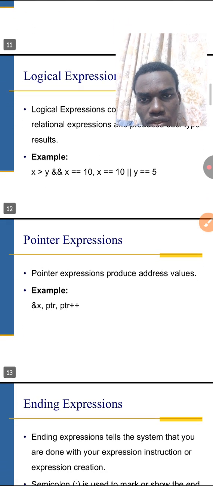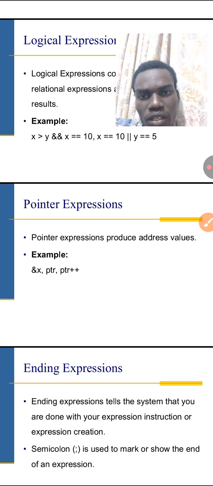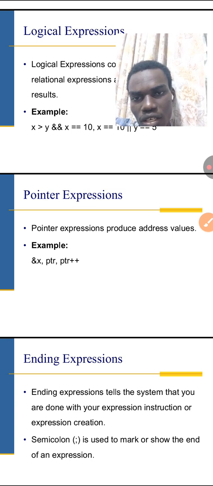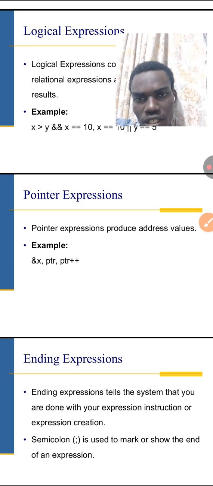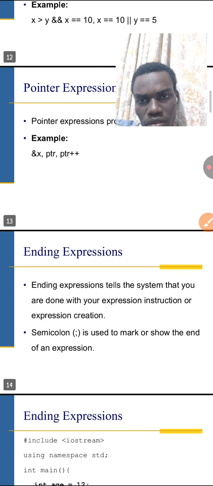Now let's also look at pointer expression. Pointer expressions produce address variables. For example, we have the ampersand with x, and then we have the ptr, and then ptr plus plus. So that's the pointer expression.